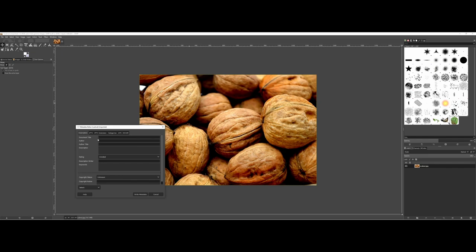Let's call this, I don't know, walnuts. We'll say the author is Dr. D, author title, associate professor, close up of walnuts with vibrant coloring.